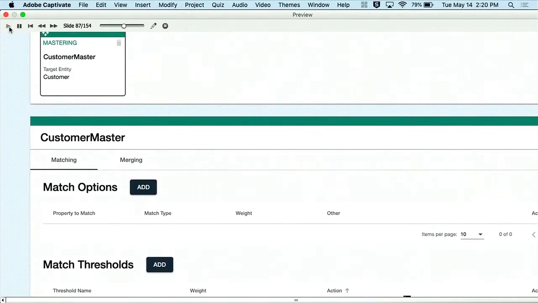All right, so let's do our mastering configuration. Mastering happens in two phases. There's a matching phase that goes through all the source records and compares them and determines which ones have a high enough similarity to consider merging. And then there's a merging phase where, if documents matched, how are you going to do the merge? You may have more than one property value. Do you keep all of them? Do you keep just one? So that's what we're going to do in the merging part.